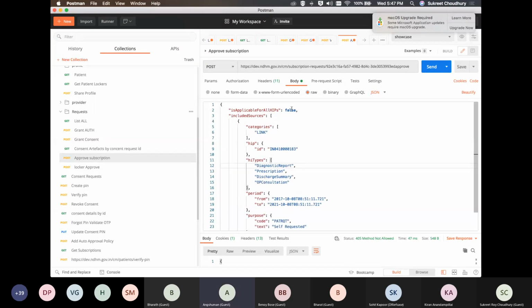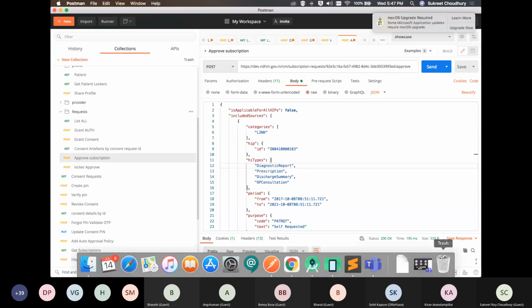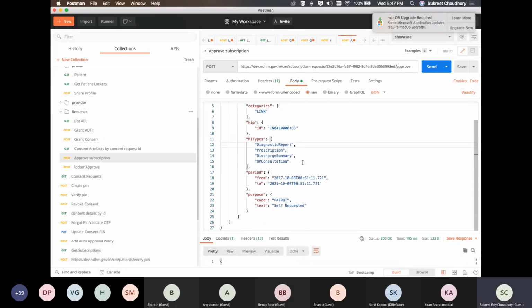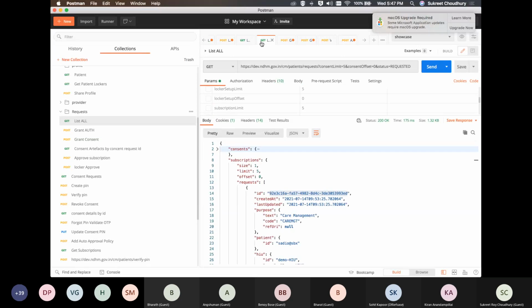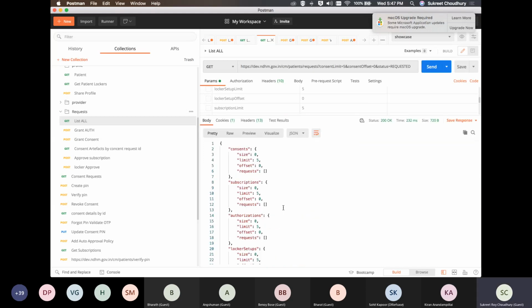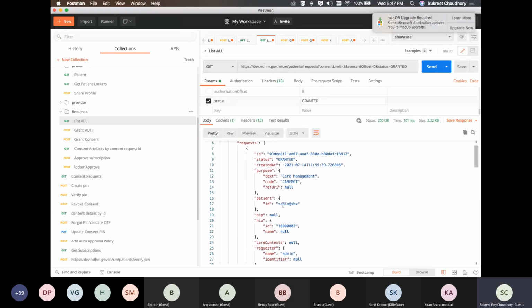The URL is not correct. You missed the / before approve. So yeah, it gets approved. Now, if I go back to the list again, I won't see it in the requested state, but if I change my status to granted here, I will see that this was granted.